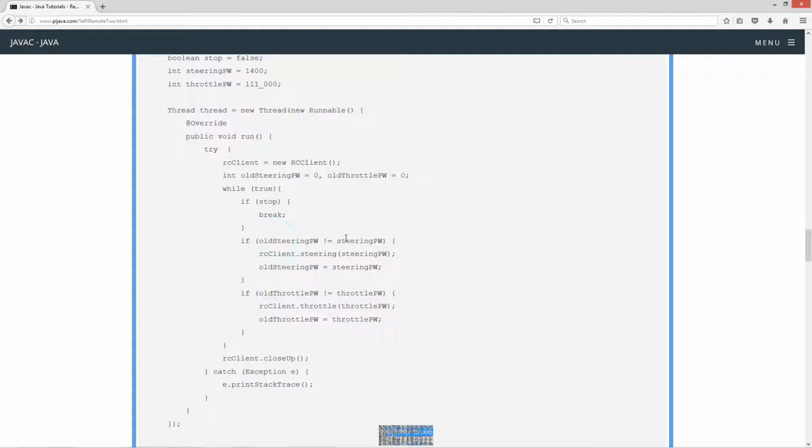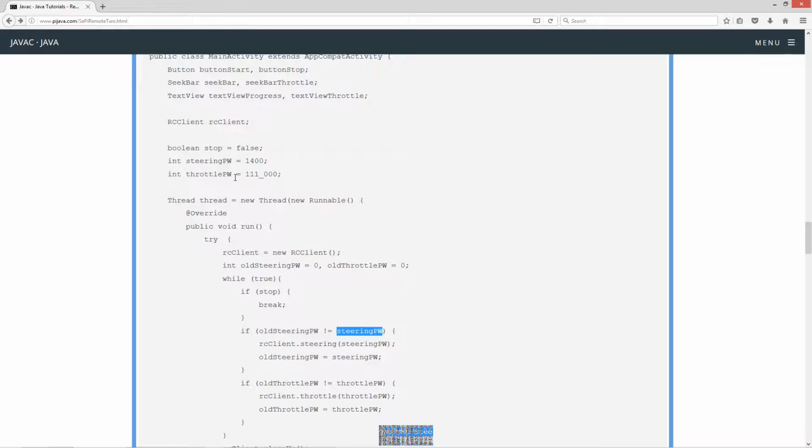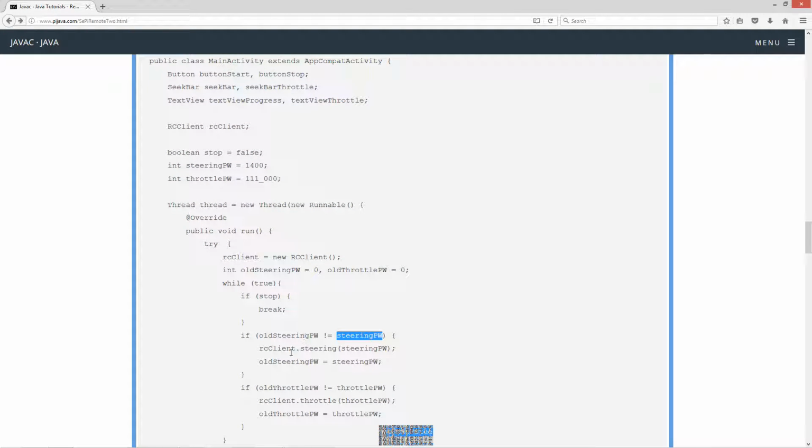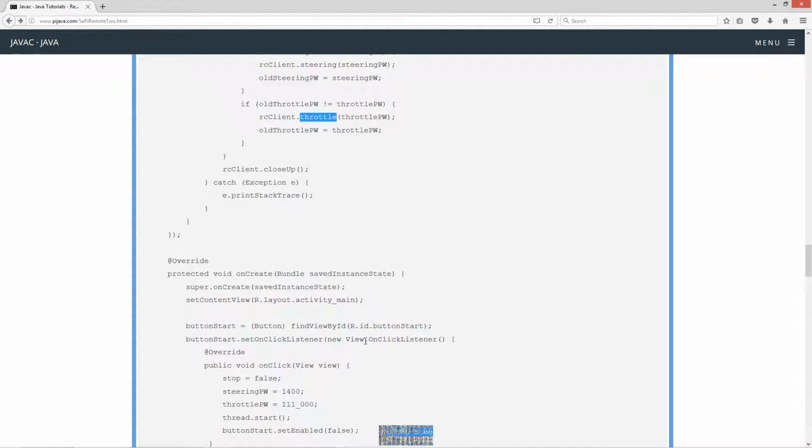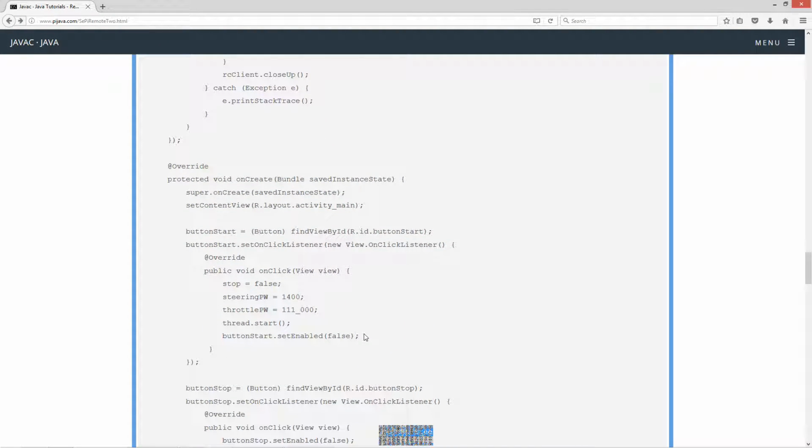So if those values aren't the same, so we're pulling in basically steering PW, which is this instance variable right up here. Whenever that changes, it'll go ahead and invoke the steering method over in the RC client class there. Okay, and then of course it'll set the values the same so it doesn't keep repeating it. Same sort of logic flow with the throttle, invoking the throttle method there. Okay, all right.